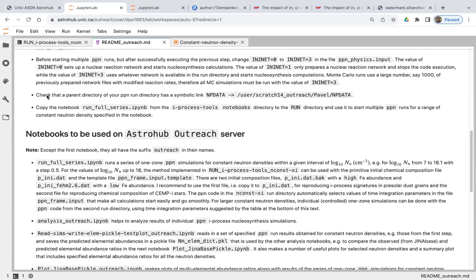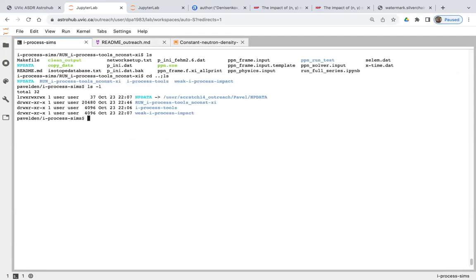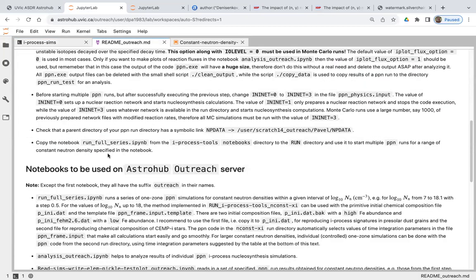Okay, so the next recommendation says that you should just check that the parent directory of your PPN run has this symbolic link. So this is my run directory. I go to the parent directory outside and I check that, yeah, it has this link. Yeah, it does have this link, and pdata, this link, which is good.